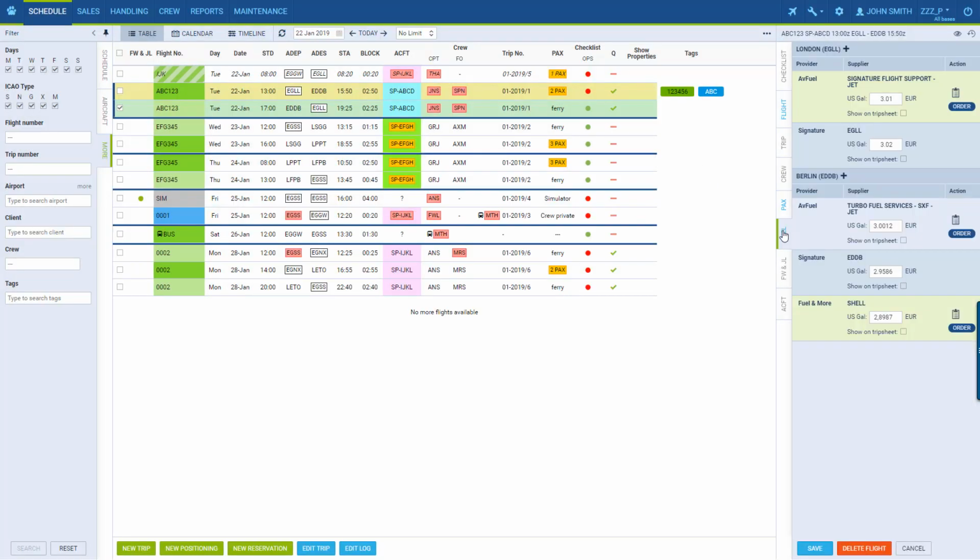The fuel tab gives us the information about the fuel prices we have uploaded in the system. The prices are uploaded by users in the tab handling fuel prices. Basically, the way it works is that your fuel provider provides you with a CSV file with all the fuel prices for all the different airports. You simply upload this file in the fuel prices section and then they will show up on here depending on what airport it is.